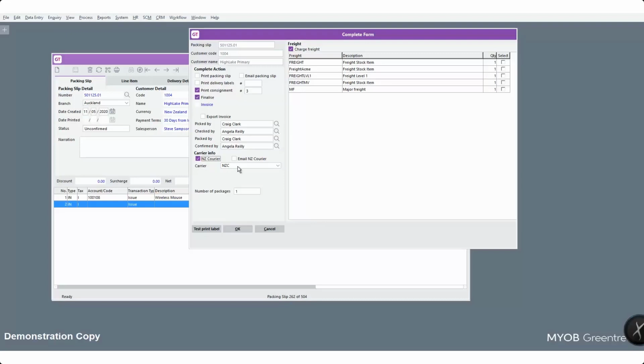You will see that from New Zealand carriers, which is what I chose on my sales order, it has automatically come across onto this screen. It tells me the total number of boxes. I can choose to print delivery labels at this point as well if I want to. And because I'm logged in as Super, I do get this test print label so you can actually see what the labels would look like on this one, which is useful when you're doing the initial setup of the label prints.